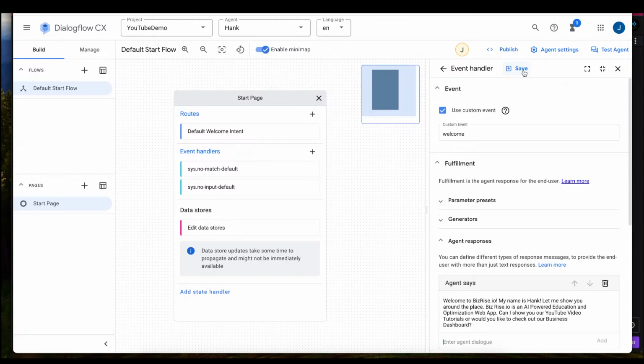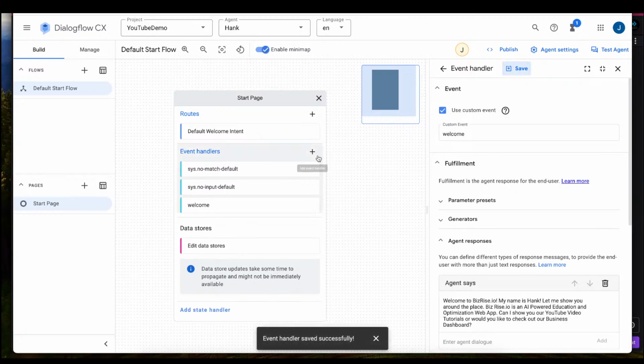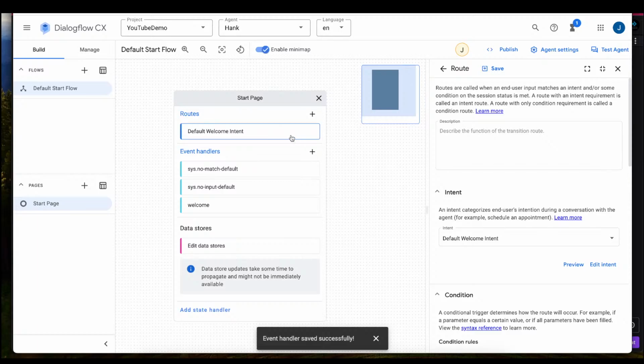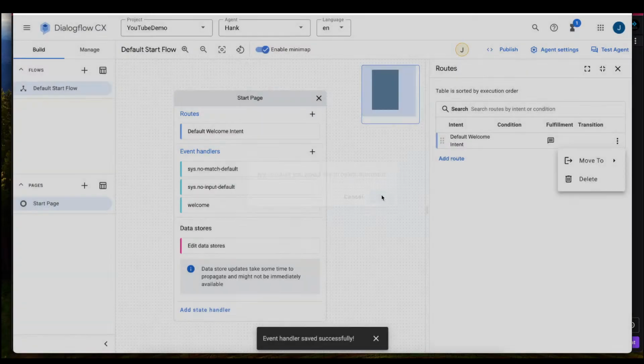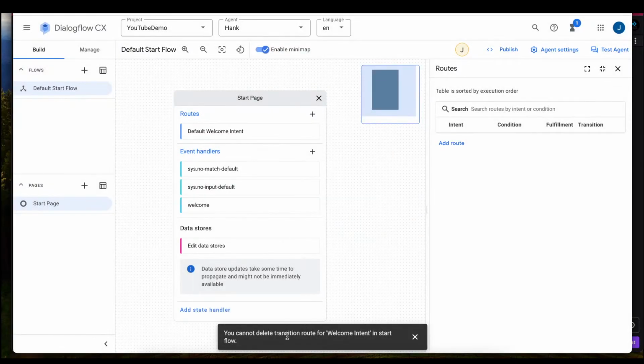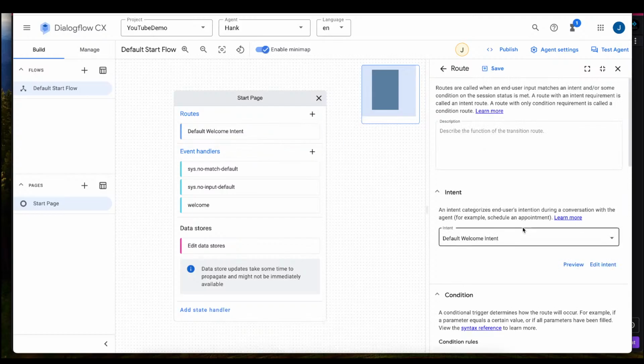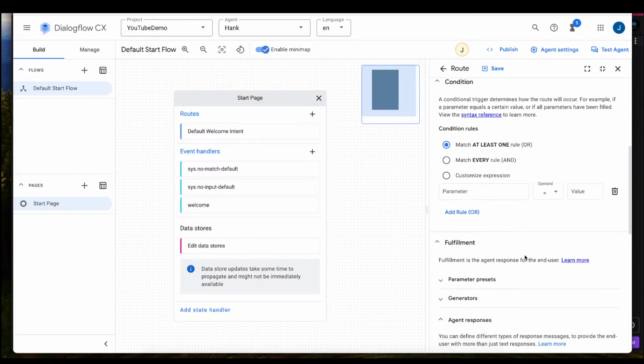Always click this save button in here. So go ahead and click save. Right, now we have a default welcome intent. We have that welcome custom event handler down here. Now, let's go ahead and see if we can delete this route out of there, and then we'll make sure this is always open. That way, when a user comes to the site, let's see, delete. I don't know if you can take that out and have that blank. Okay. Yeah, you cannot delete transition route. So that default welcome intent will at least keep out.